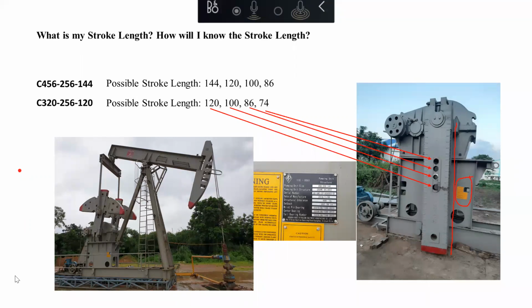Likewise, you are going to put the crank pin. If you want your stroke length to be 120 for 320 unit, you are going to put your crank pin here. This is your crank pin. If you want 100 inches, you put your crank pin here. Likewise, you are going to shift your crank pin. That's how you are able to know your stroke length for a specific unit.